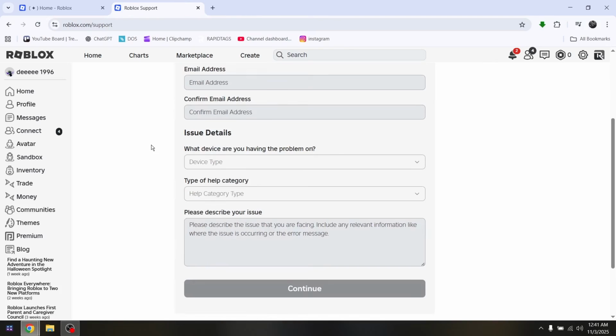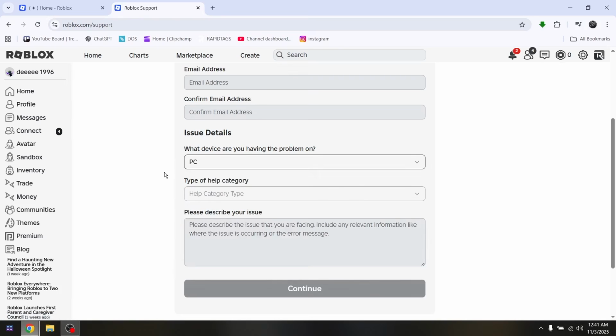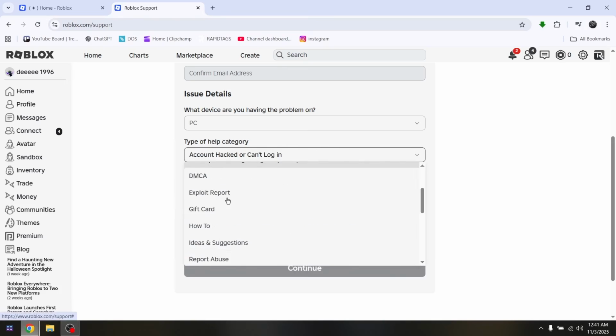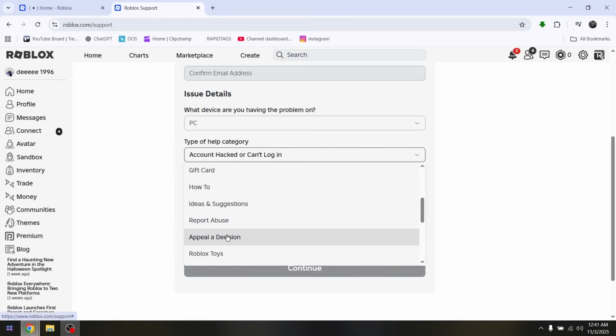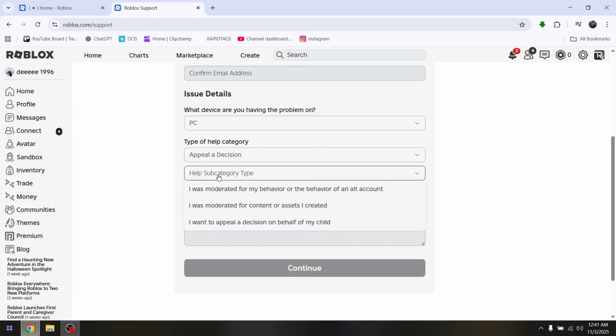Under issue details, choose the device where you last logged in to your Roblox account. And then under type of help category, just simply choose account hack or can't log in. Now you could also try changing this to appeal a decision if the appeal option is not showing once your account got terminated. And then on subcategory, simply choose the necessary option here, if it was moderated for behavior of any altered account or from your content or assets that you've created.